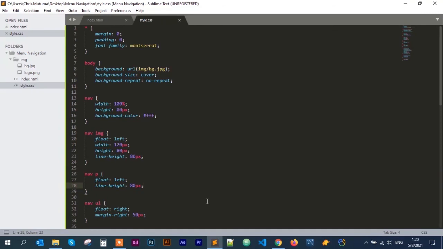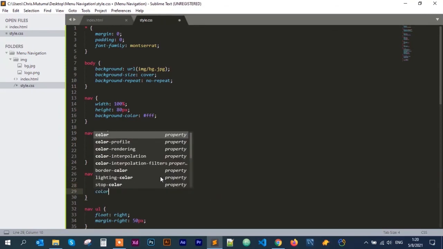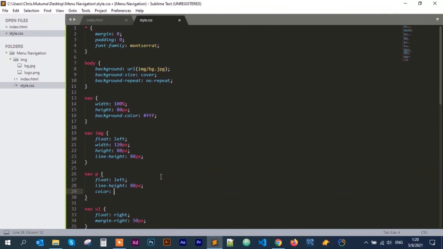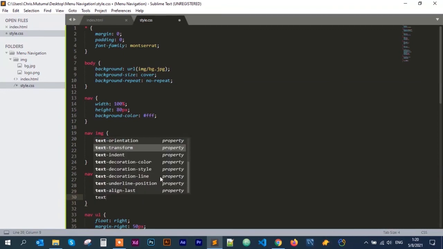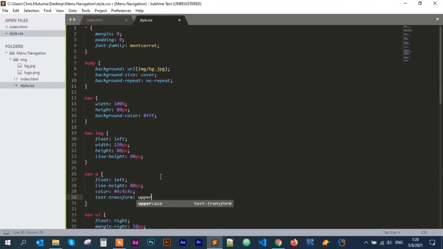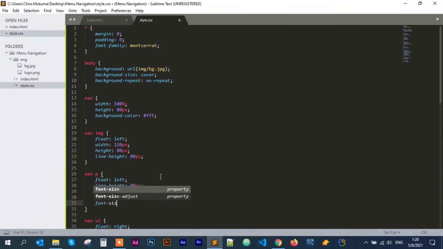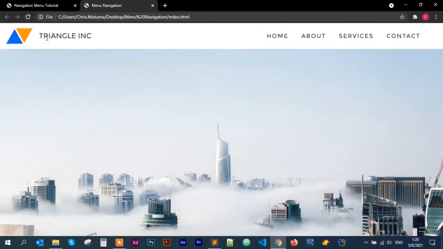Now the next thing is I'm going to change the color of my paragraph, rather the site title. The color that I'm going to give this is again the same as the menus, that is 4C4C4C. Then I'll transform the text to uppercase as well, and also change the font size. So if I refresh that now, you can see the menu looks pretty. You see everything sits where it's supposed to sit, and our background image is very nice.